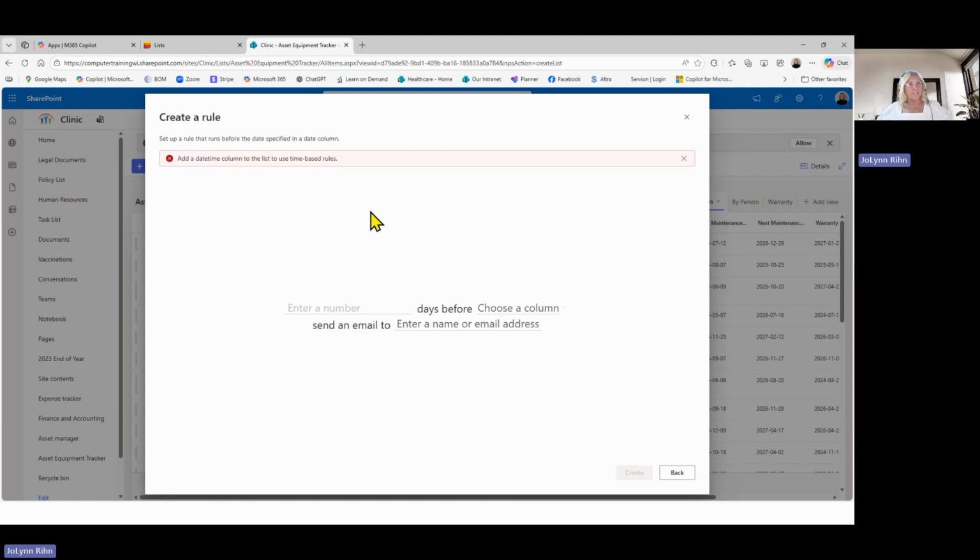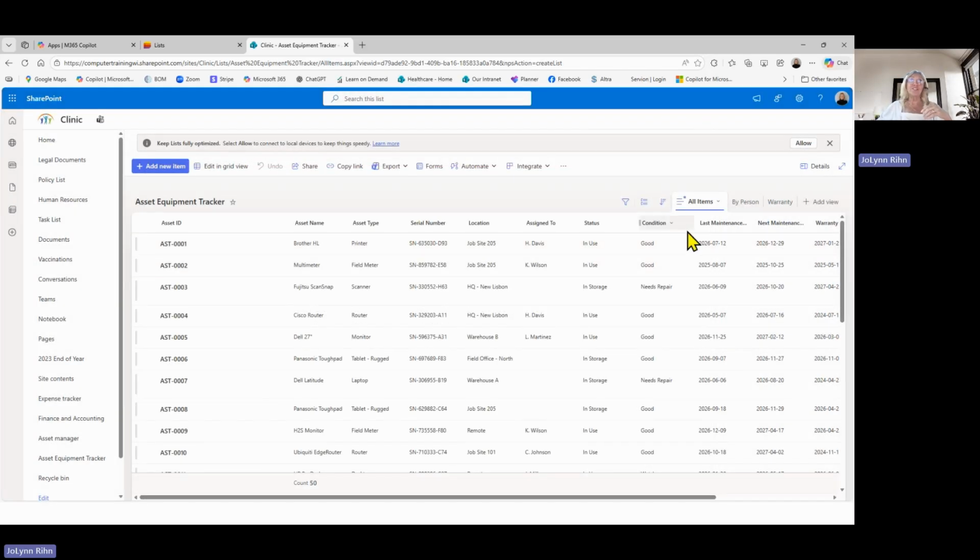Well, what in the world does that mean? That actually means that it did not recognize a date in my list. So in Excel, there were dates, but when I imported that data, it wasn't seen as actually a date column. So it wouldn't even let me use this rule because it says I don't have a date column. So let me jump back here for just a second.